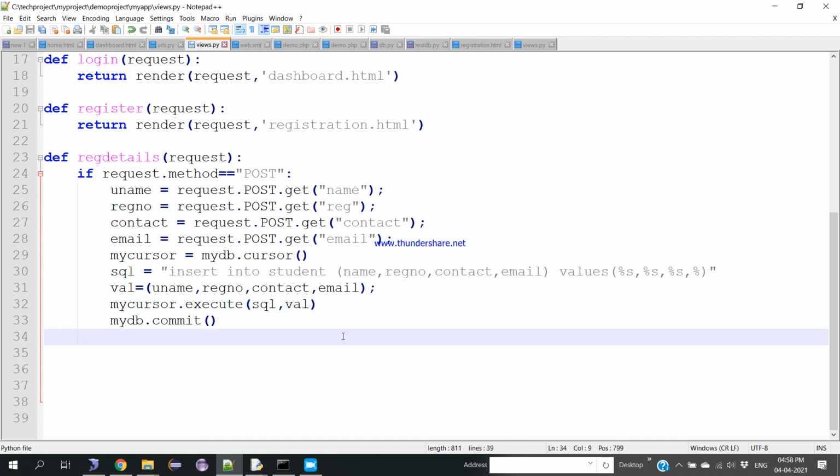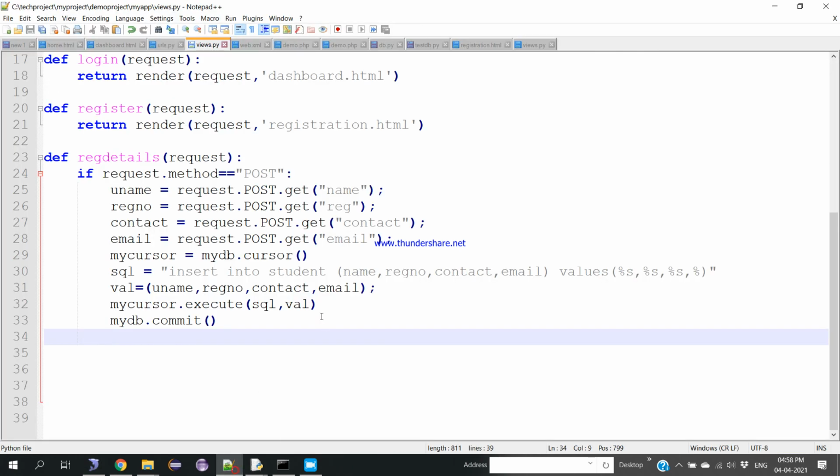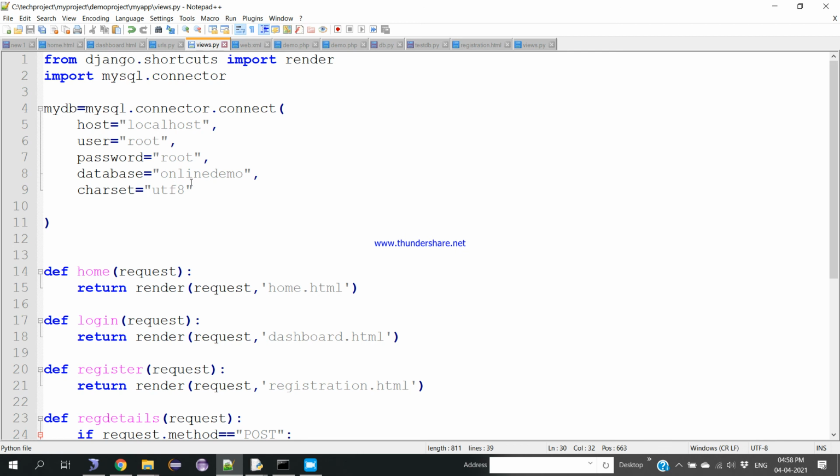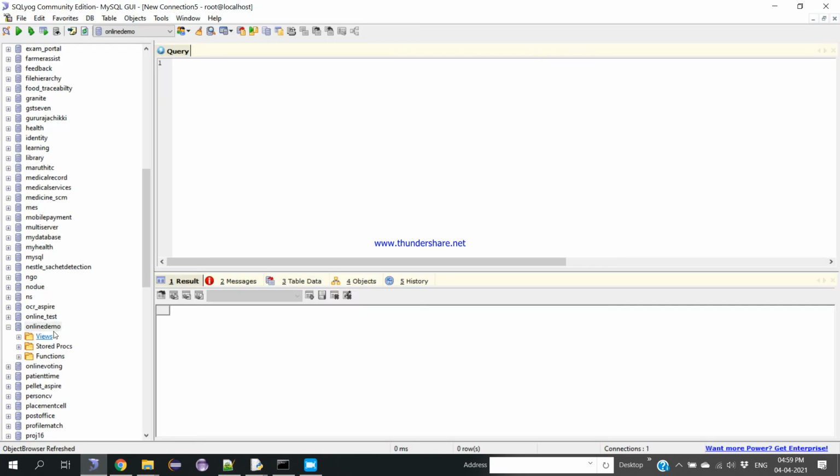And just a second, here we have created a database called online demo, but we have not created the table named student. So right now we are doing the insert operation. We have the online demo database, but in that database we have not created the student table yet. So before running this application, we need to create the table in our database first. Okay, let me open the studio.